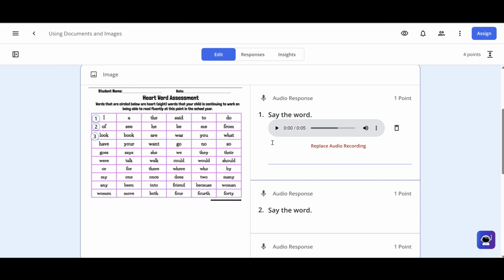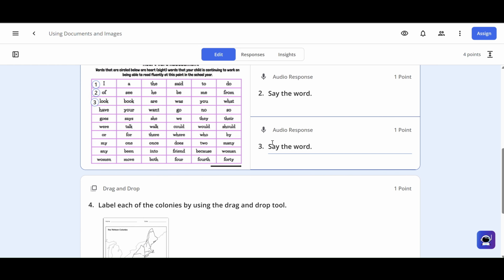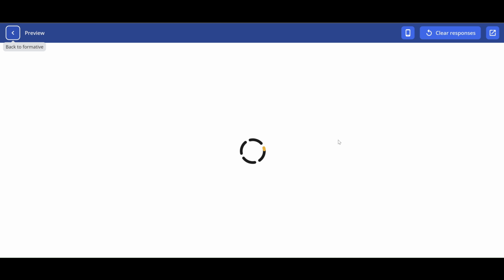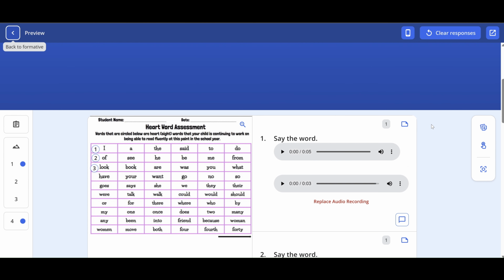Just something to think about. One less way for the students to be confused. Again, if I were doing this whole thing, maybe I don't want to do the whole chart for one assessment. Maybe I just want to do 1 column or 2 columns. And the student goes through and does their audio recording for each of those. So if I load up student view one more time, notice now it's at the top.